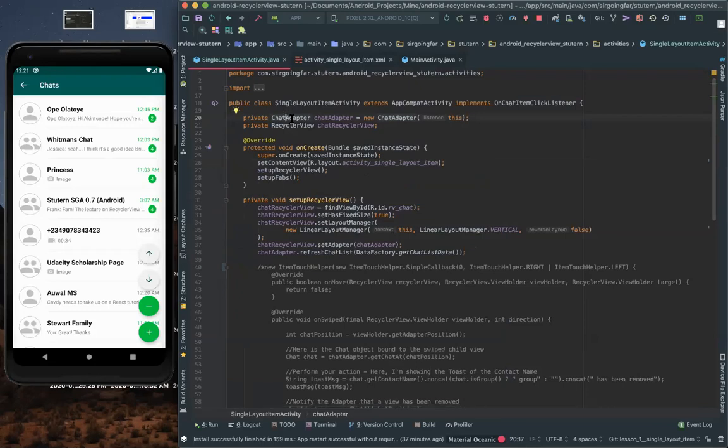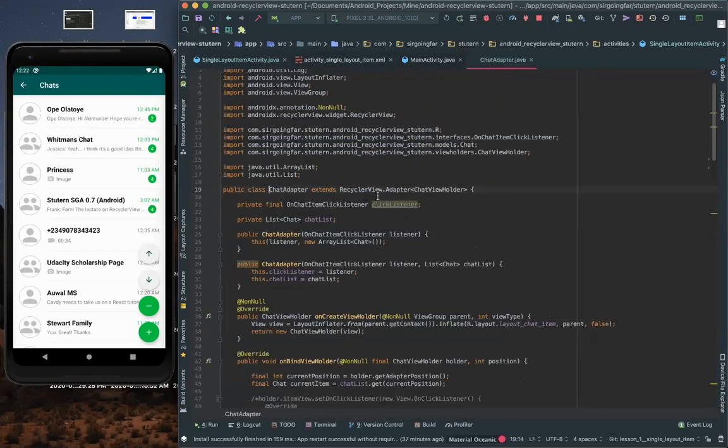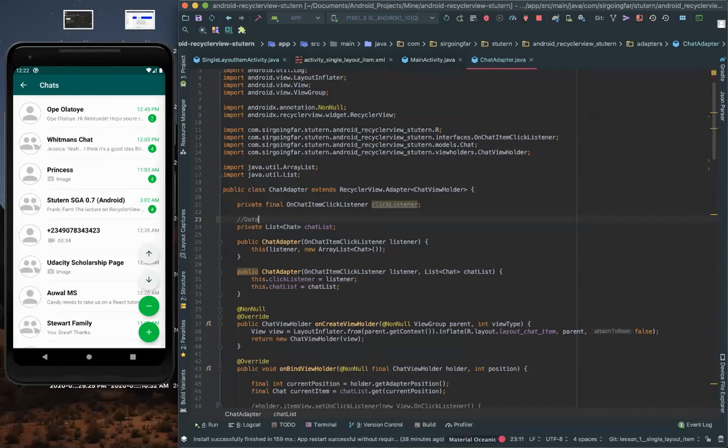So let's go inside the chart adapter. This is the chart adapter. I told you earlier that an adapter will be dependent on the data source. In this situation, we are using this list as our data source. It will be the one that contains all the list of charts. You can see this is a list of charts. So we use this list as our data source for this recycler view.